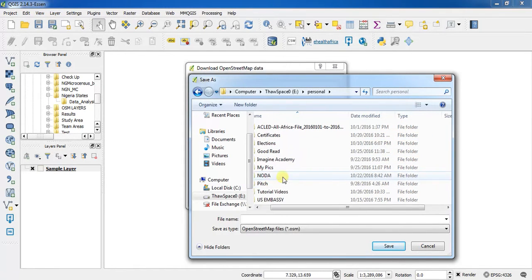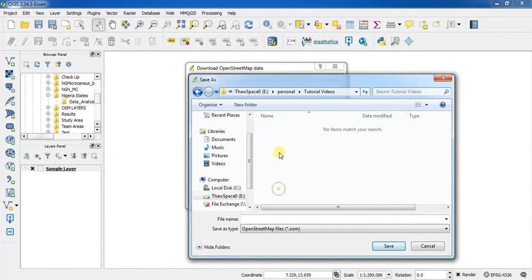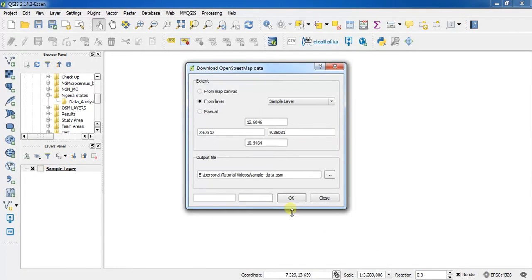so I can now set my output file. I say tutorial videos, sample data, then it automatically saves as .osm. So I've actually reduced the area because I know it's going to take a lot of time. It's data intensive, so this runs for some time.